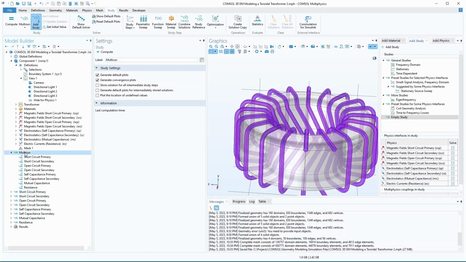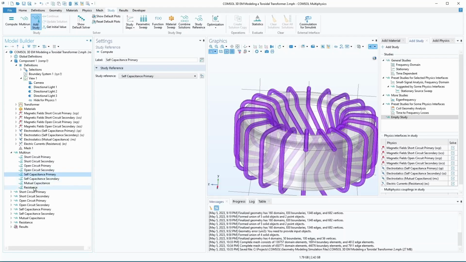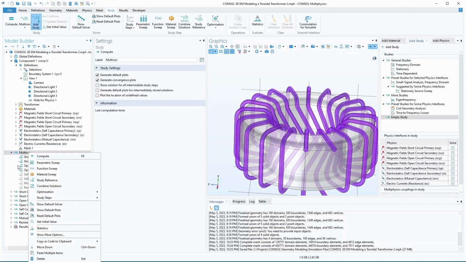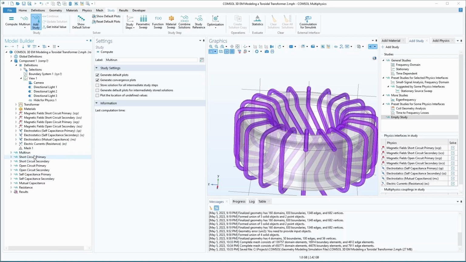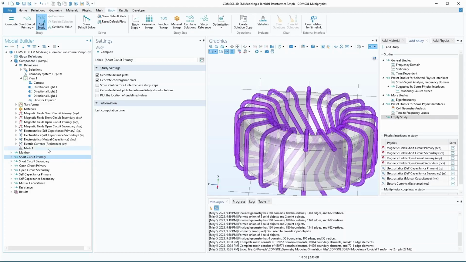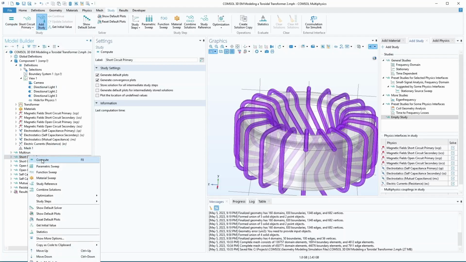then you can just run this multi-run and you can run them all at once, or if you want to just run like the first 4, you can do Shift to select these, right click, and disable. Now if you run this, right click, you can do compute, it'll just run these 4. So we'll just start with the short circuit primary, and now we're all ready to run the simulation. So up here you can do compute, or you can right click and right here.